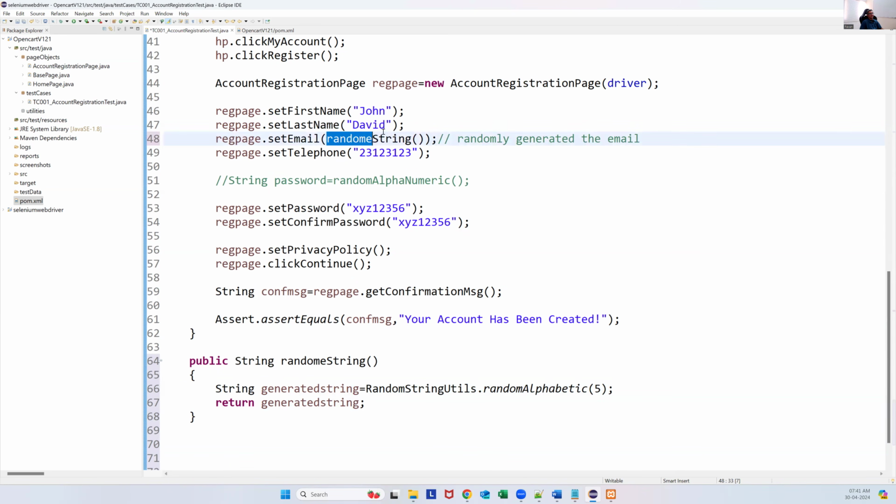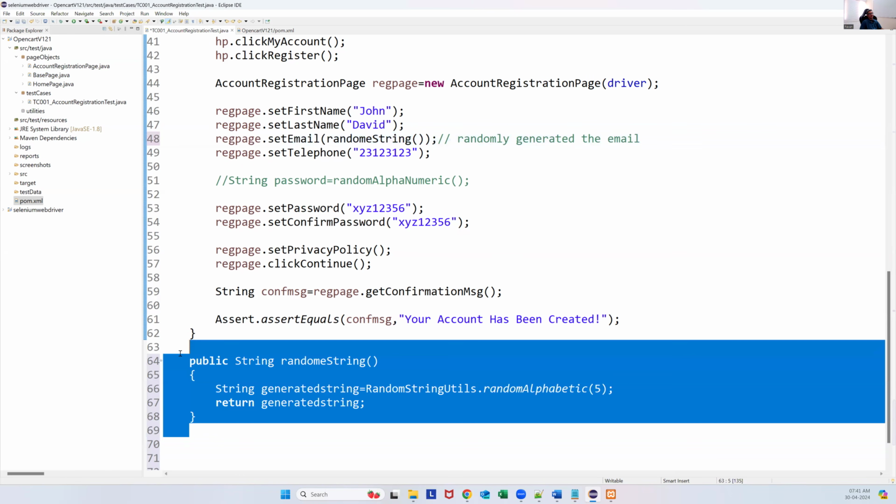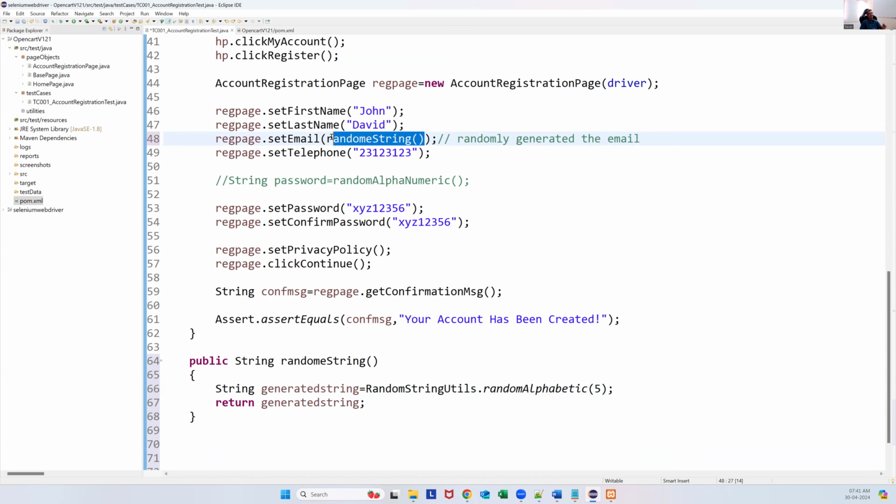So instead of passing the hard-coded email ID value, I'm just calling the random string method. This method will be called and return the random string. But is a random string enough? No, that should be in email format. So once you get a random string, you can simply concatenate it with gmail.com, and now this becomes the full-fledged email ID. The first part is generated randomly, and gmail.com is appended to the random string. So this is how we can pass random data.